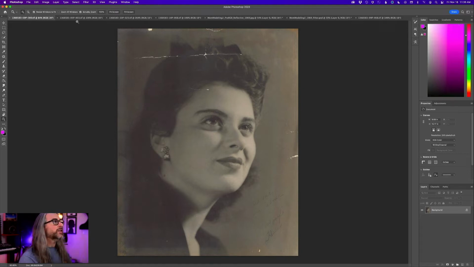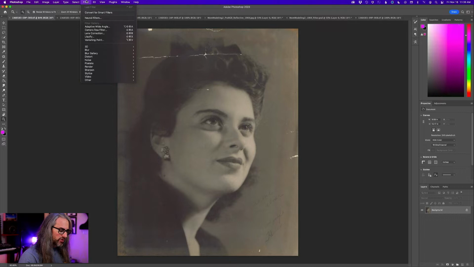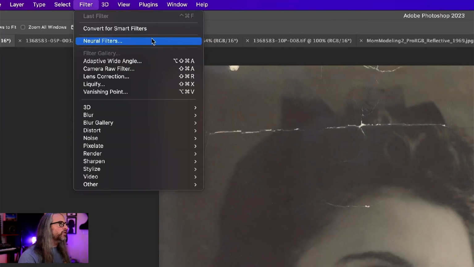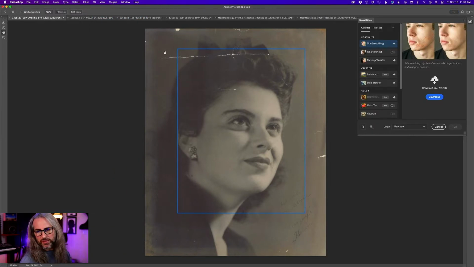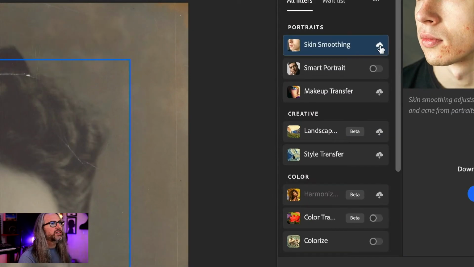So let's start. The first thing I'm going to do here is go up to the filter menu at the top. And if you've not gone here before, you'll see right down there, neural filters. So let's go ahead and choose that. And it's going to pull open the neural filter panel. Now, just real quickly, there's a whole bunch of things. And again, we're constantly developing different filters for inclusion into this panel. So you'll notice with some of them, there are little download icons.